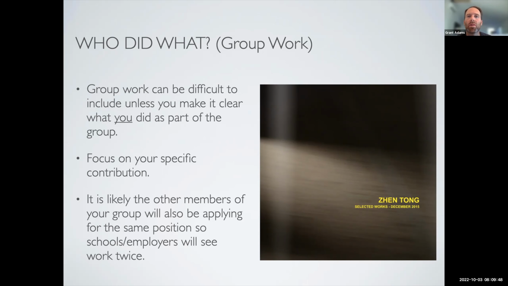So what you want to remember is that people in your group are applying for the same jobs, the same schools, the same positions, the same scholarships that you are. And so if you're all showing the same body of work and not differentiating who did what, it's confusing to the people that are reviewing that information. So focus on what it is that you contributed to the group and make sure that that shows. I have a great example a little bit later on of some student portfolios, and we can look at how they resolved group work.